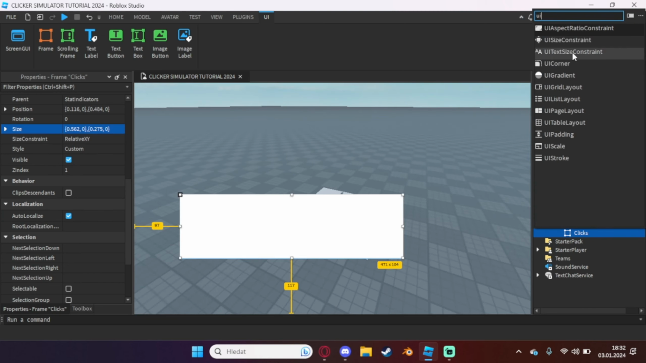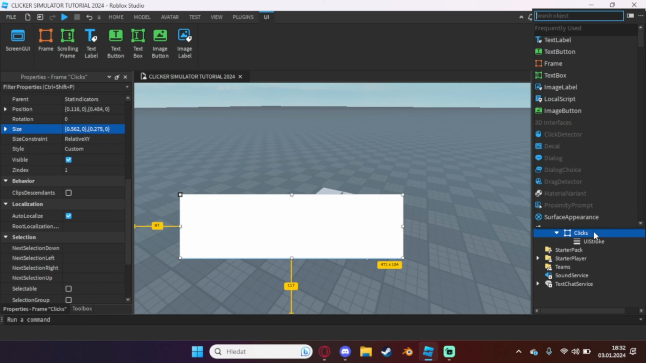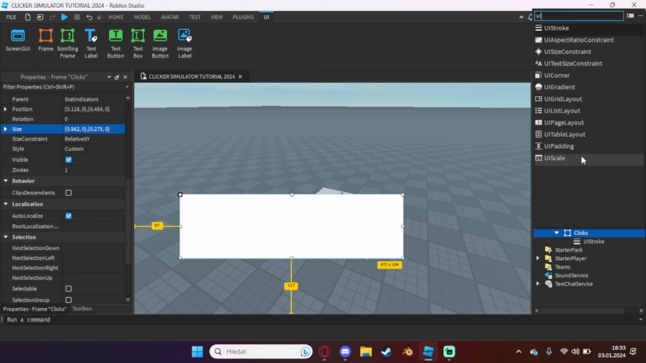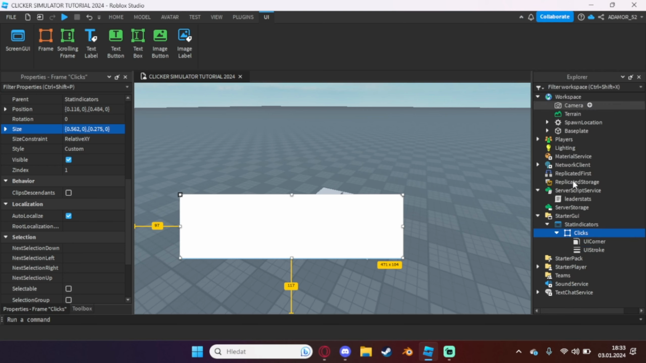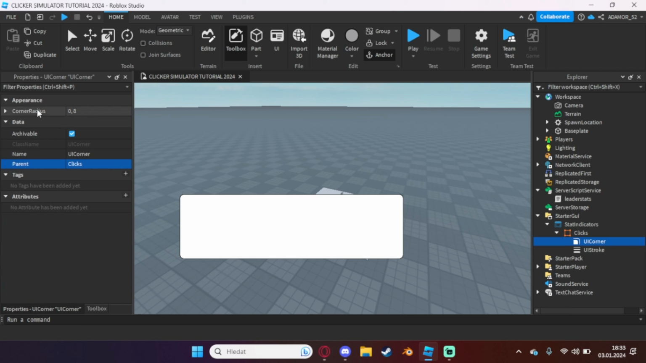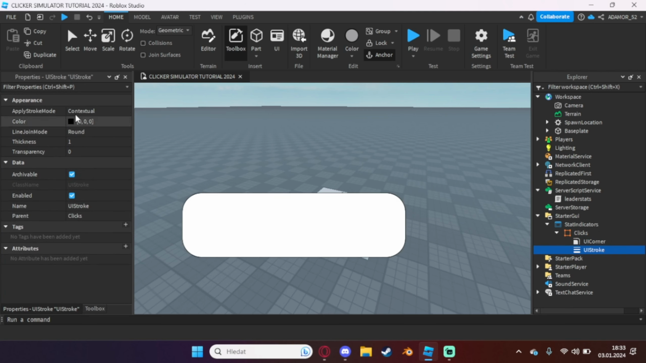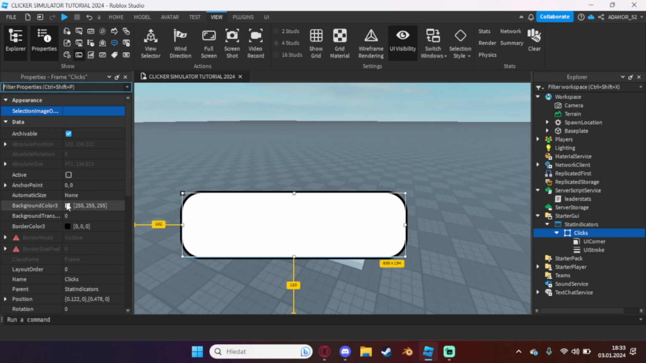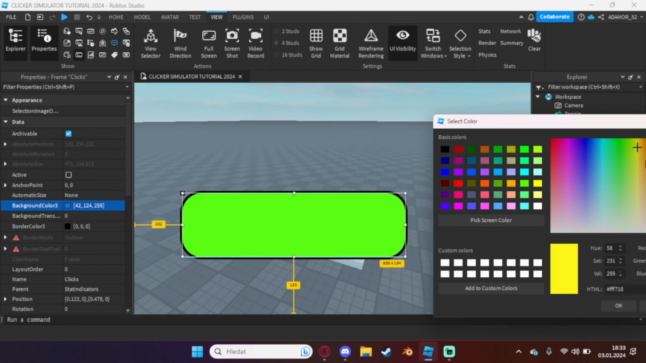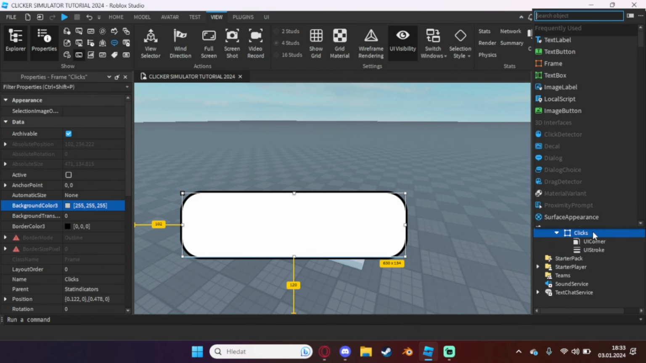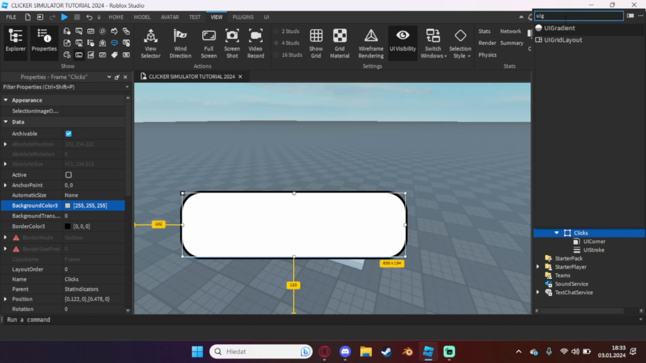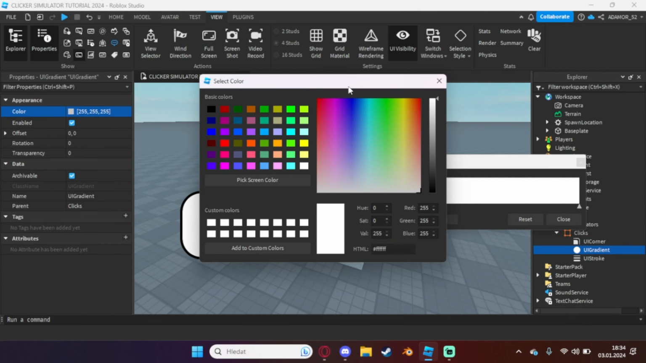And then we can add UI stroke and UI corner. Set the UI corner to any amount you want, and UI stroke border 5, and that's basically it. You can go there and set the background color to any color you want, or you can add a UI gradient and basically make a gradient.